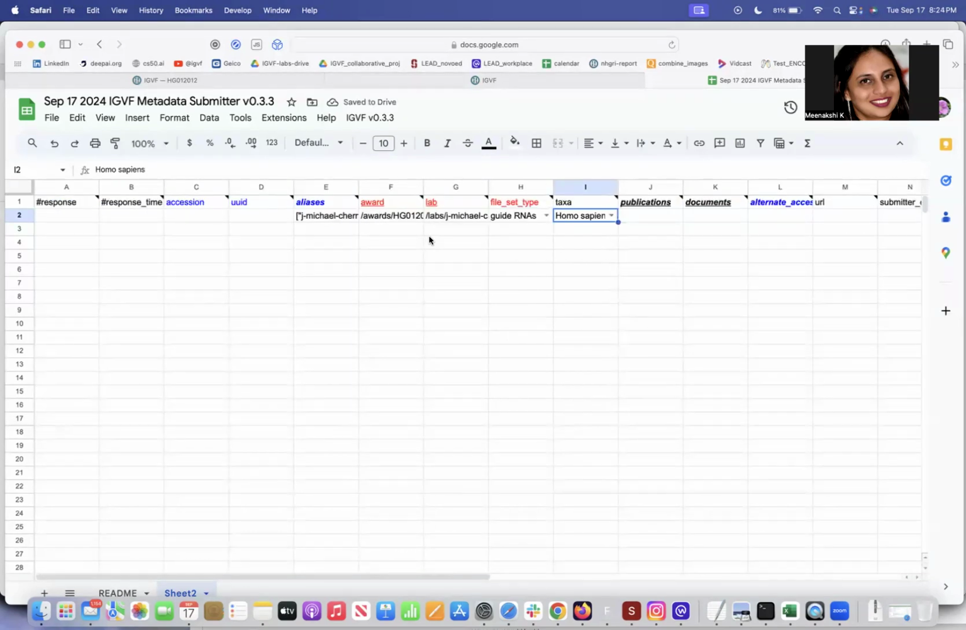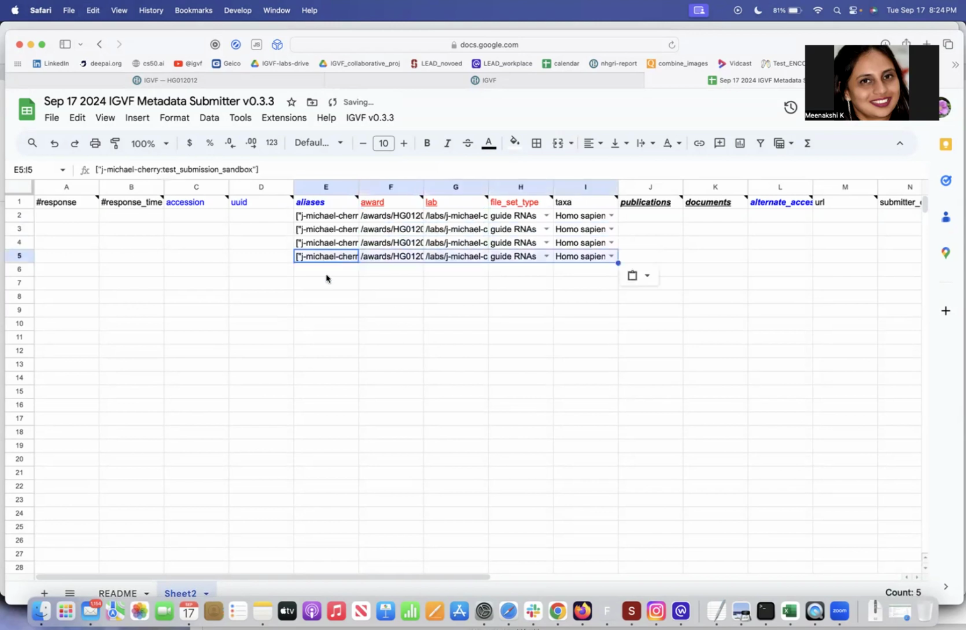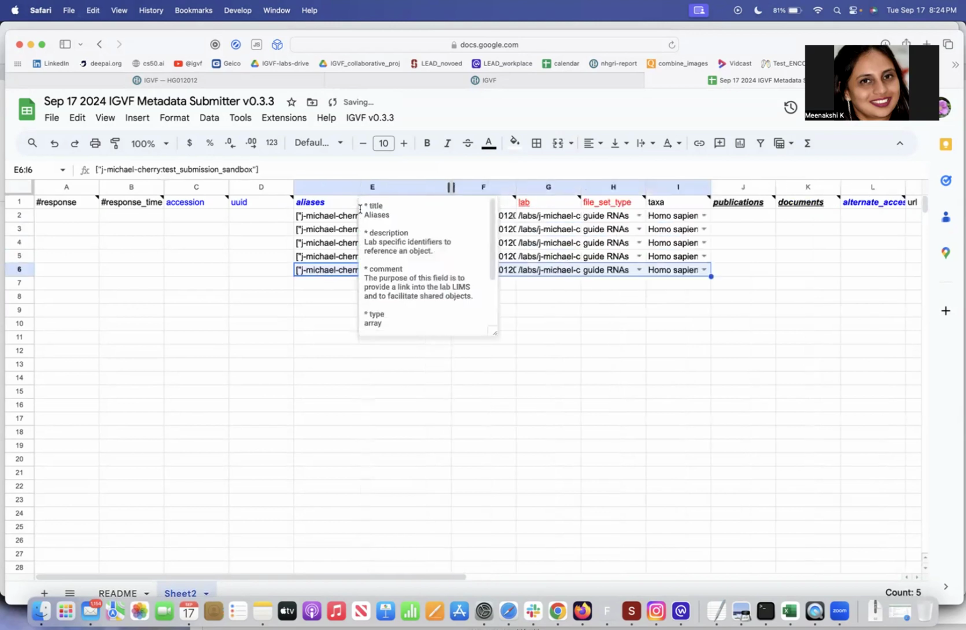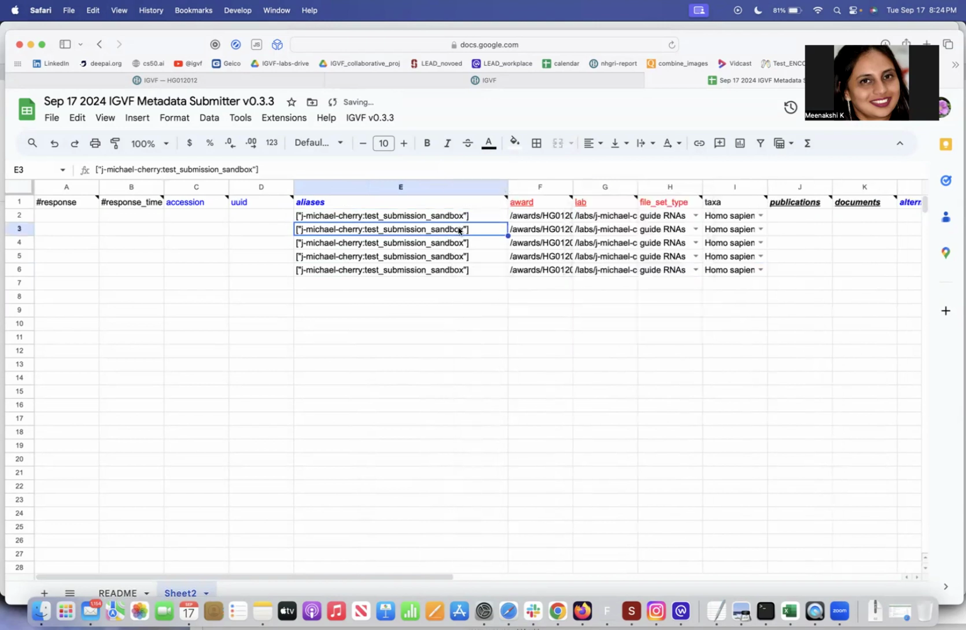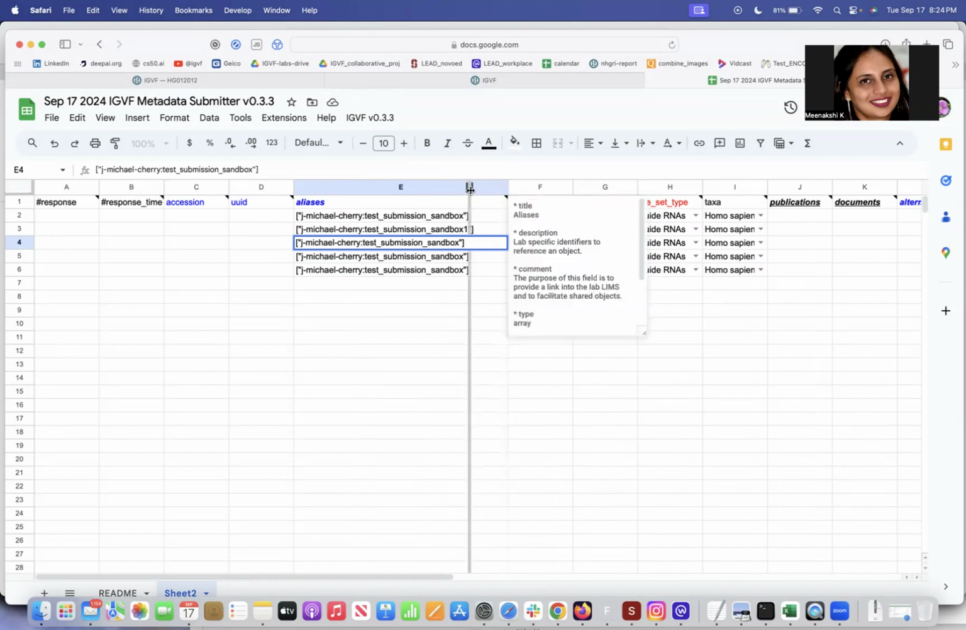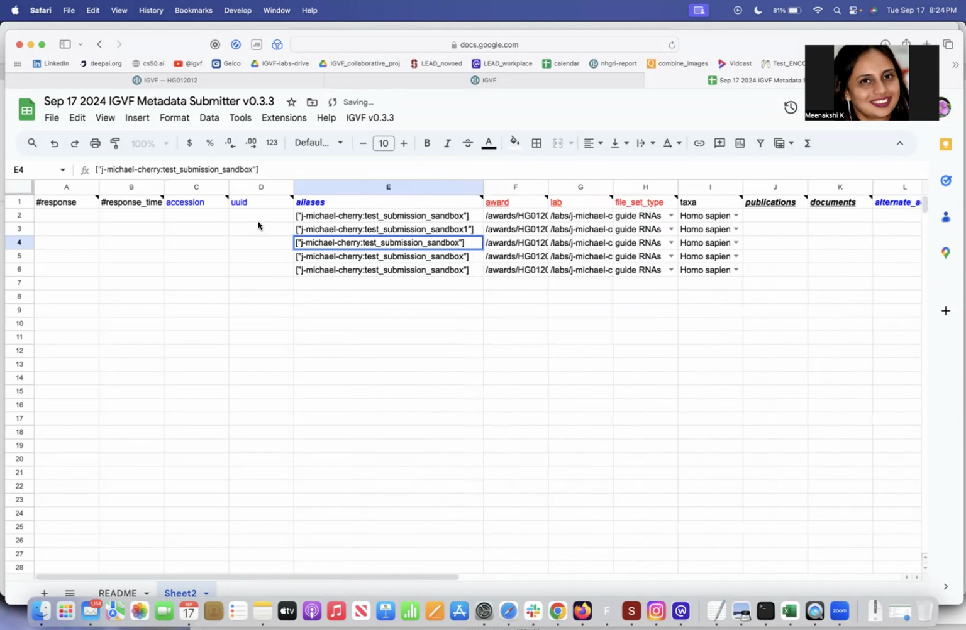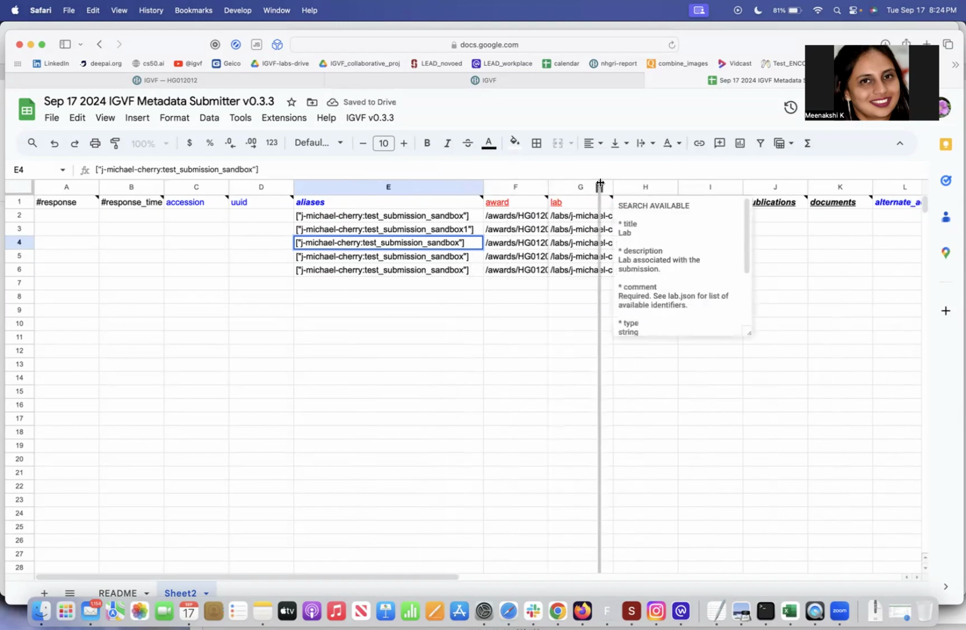Once I have filled this information, I am now ready to submit. Make a note that you can have several of these rows filled out, but you need to change aliases for each case because they will clash with each other. We can say this is sandbox 1, sandbox 2, etc. We are not going to do this right now because it will create unnecessary objects, which are just test submissions, but you can do it simultaneously as you go through.